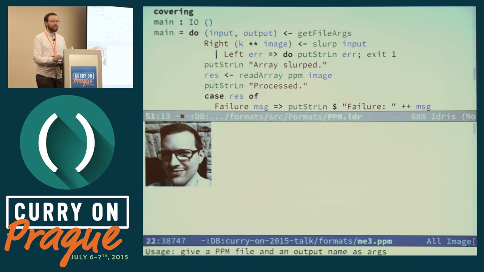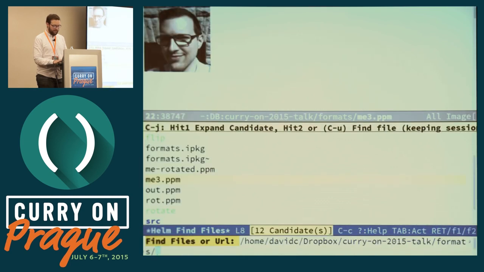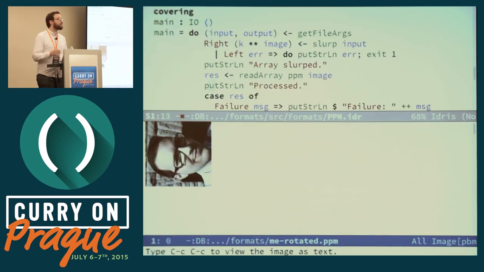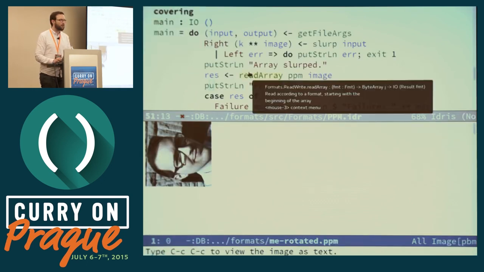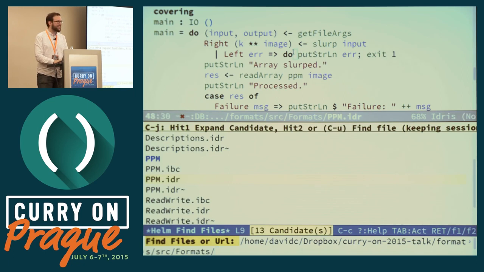So I can then say ./rotate, and I get back the usage information. ./rotate me3.ppm to me_rotated.ppm. It does it, and I see indeed I've been rotated. No clapping. Thank you. So I think we're all astonished.